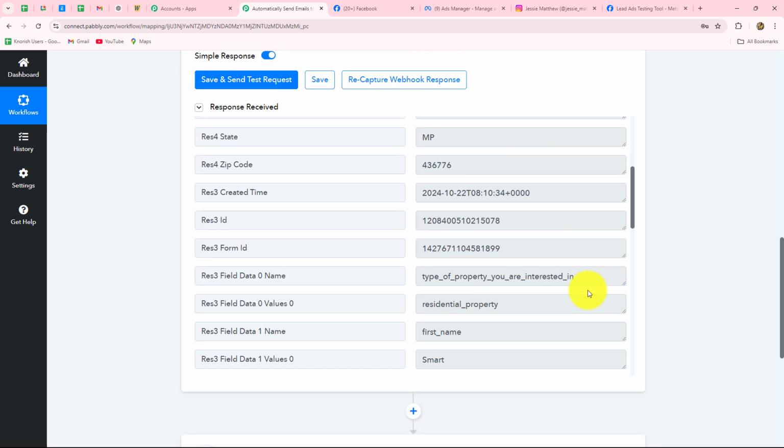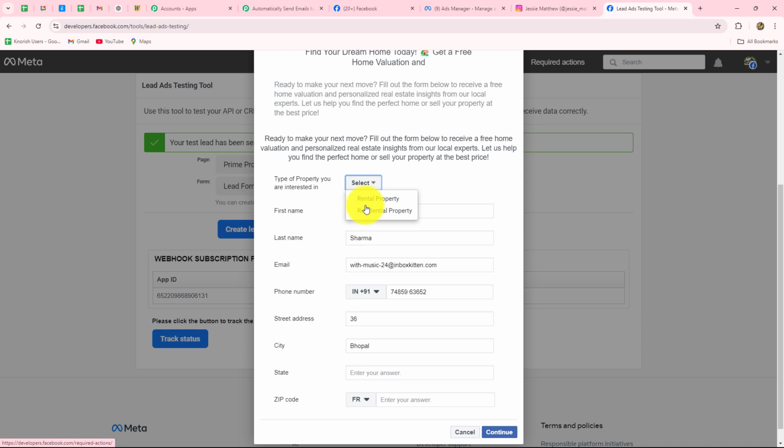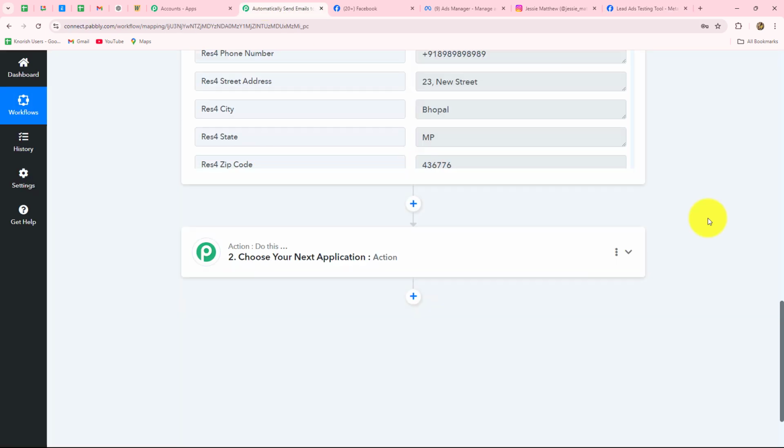Now before sending the mail, you have to keep in mind that I have decided two kinds of properties. You can see I have two properties over here, rental property and residential property. When the lead submits the response for rental property, I want to send a follow-up mail regarding that rental property, and if the lead submits residential property in the response, then I want to send the offers in the mail regarding the residential property. So here I have two routes. I will have to run my workflow in two different routes. First is for rental and the second is for residential property.